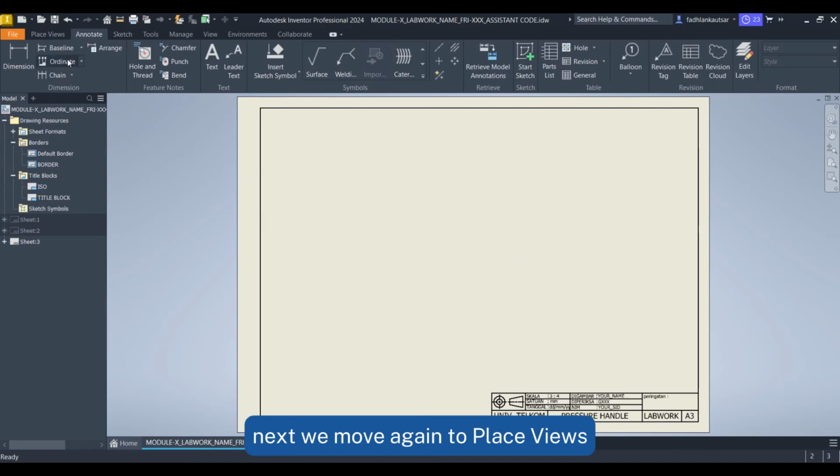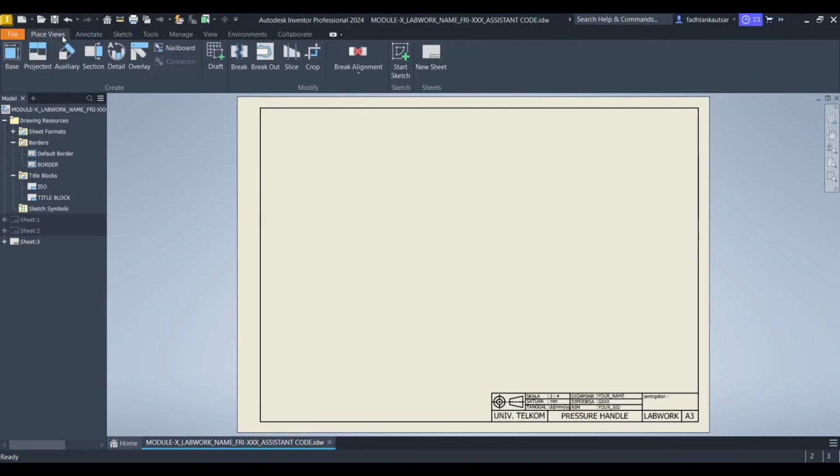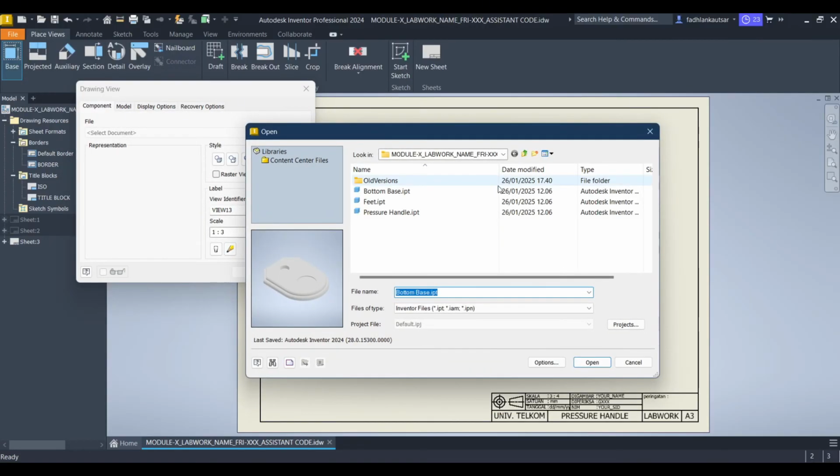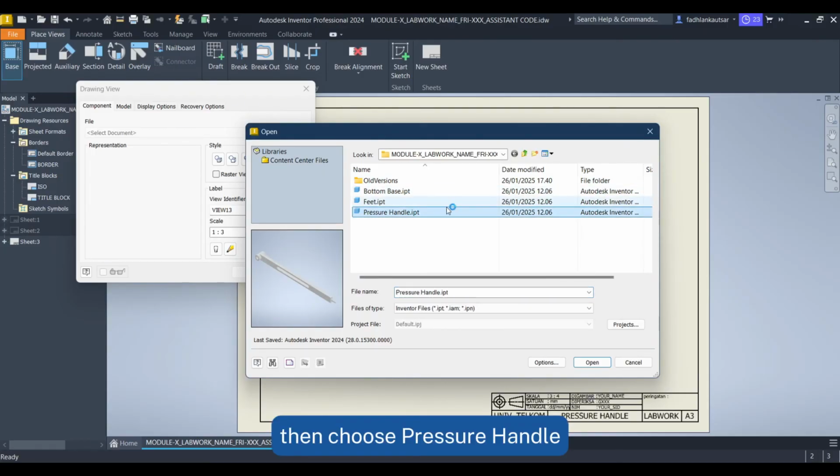Next, we move again to place views. Click on it. Then choose base. Open an existing file. Then choose pressure handle. Then click open.